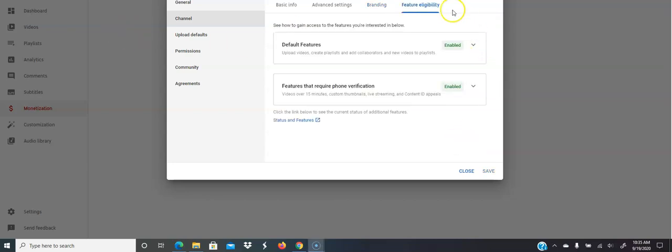So the next tab is feature eligibility. Now, because we already verified our account, all this stuff is enabled, so we don't need to do anything on this because we already did it.